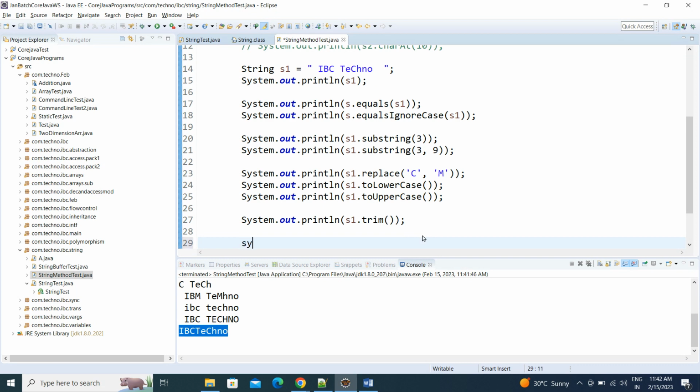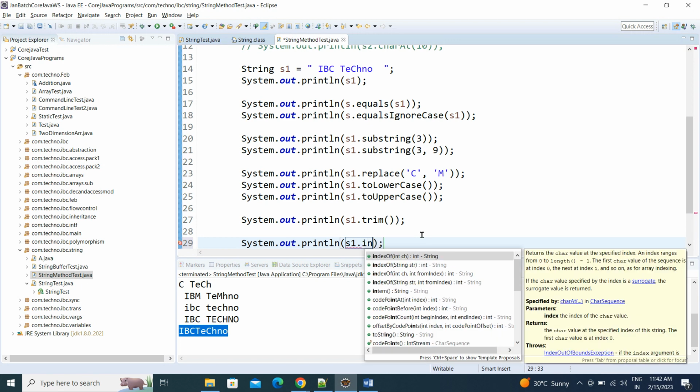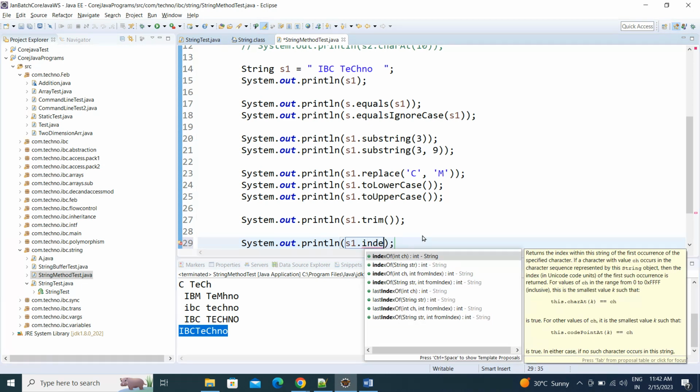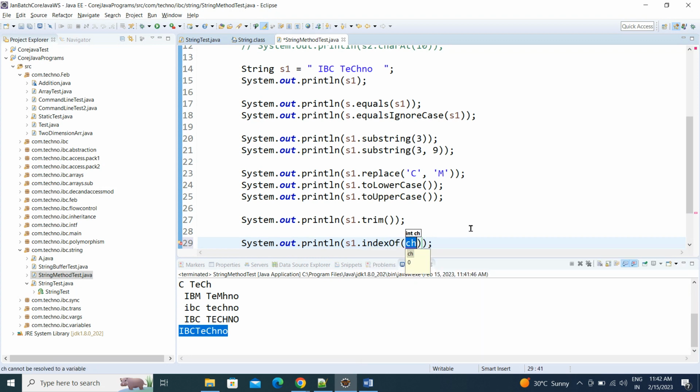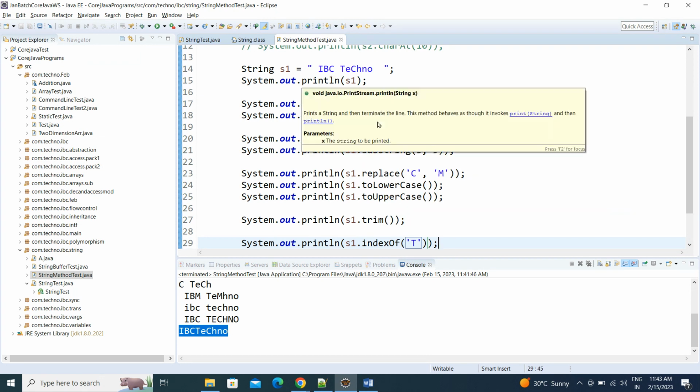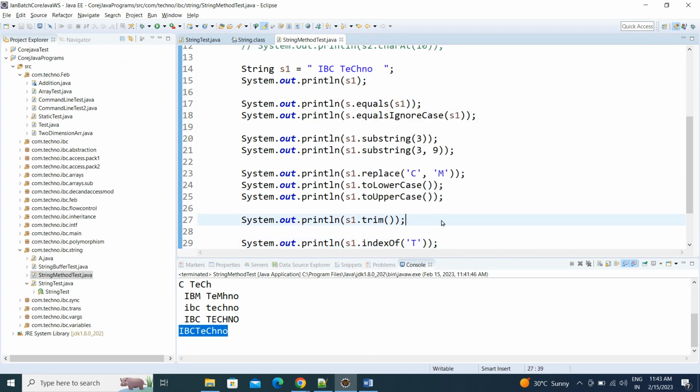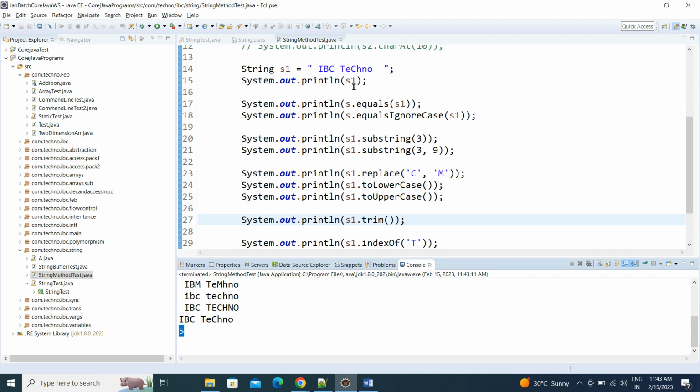Okay, now System.out.println(s1.indexOf(...)). In which index is my specified character available? I am going to use capital T. What is the position of capital T? Now let's see. It is saying fifth position.